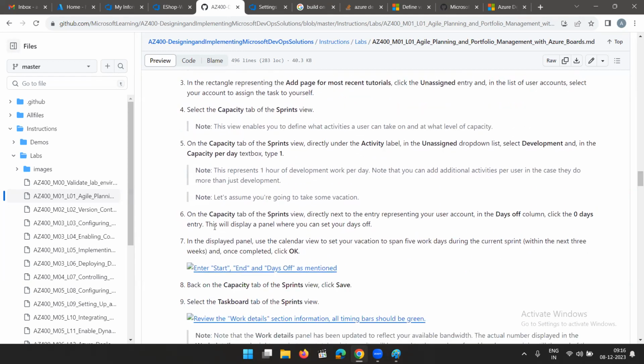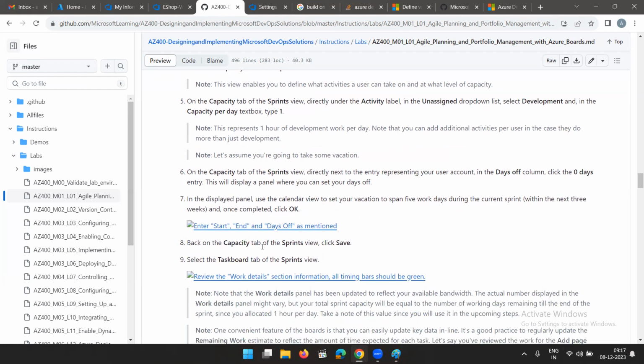Okay. On the capacity tab of the sprint view, directly next to the entry representing your user account in the days off column, select 0 days. This will display a panel where you can set off the days. In the displayed panel, under the calendar view, to set your vacation, select 5 working days during the current sprint within the next 3 weeks. And once completed, click on OK. So I've set that 5 days off. Okay. Back on the capacity tab of the sprints view, click save, select the taskboard tab of the sprints view.